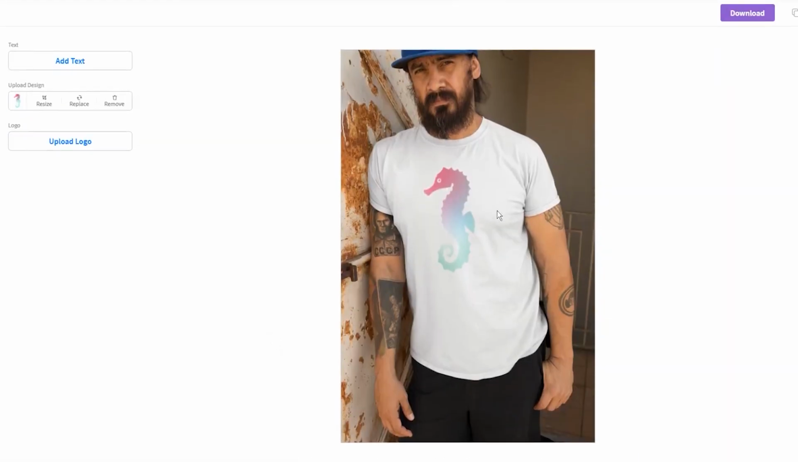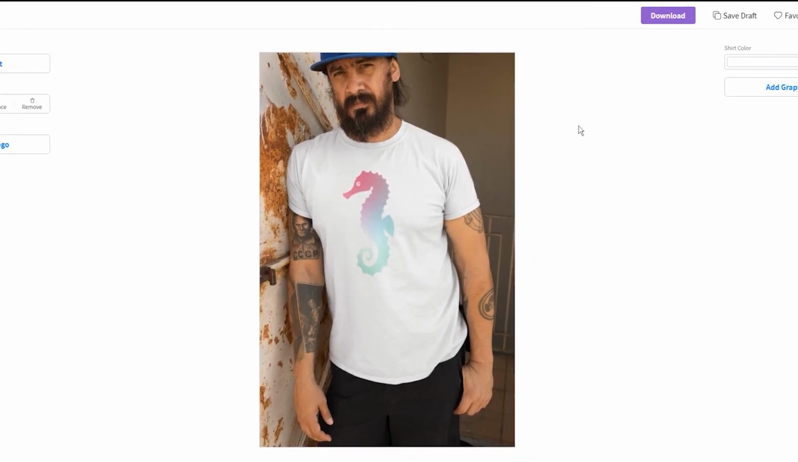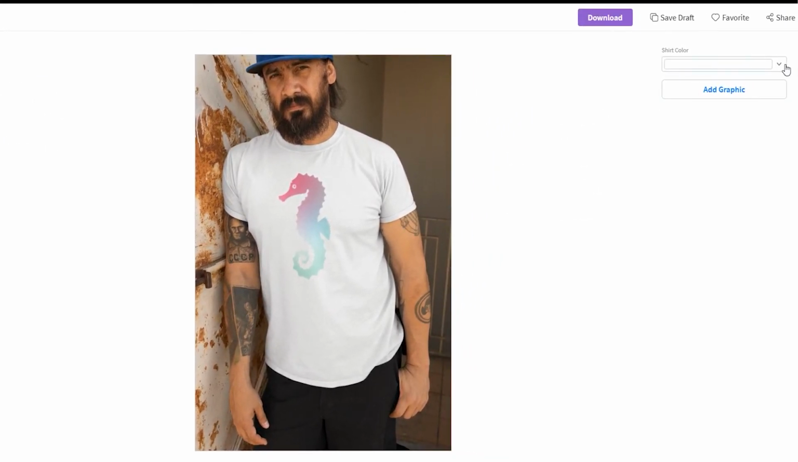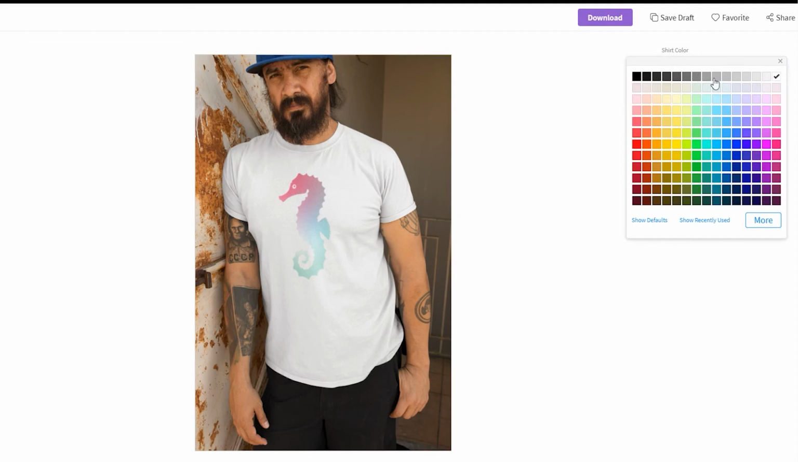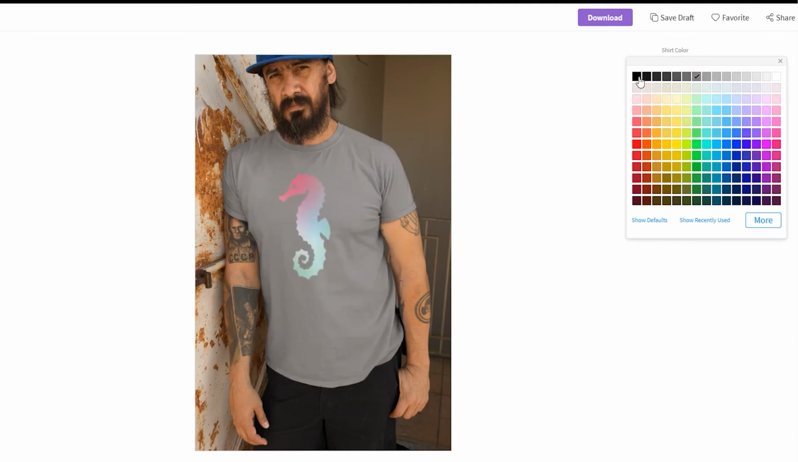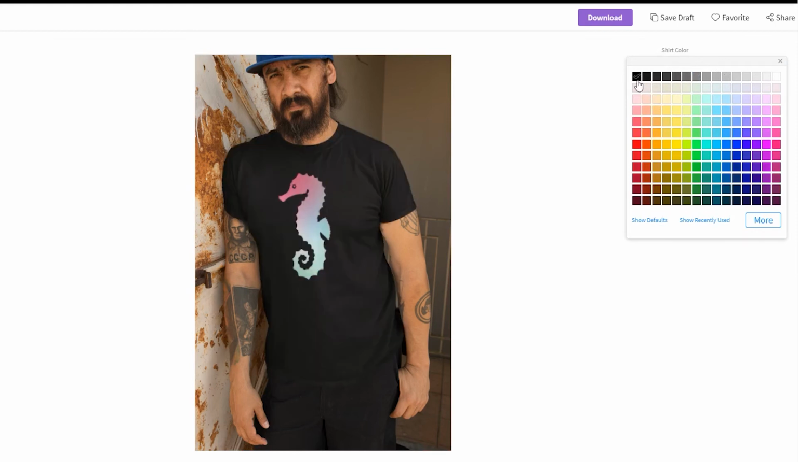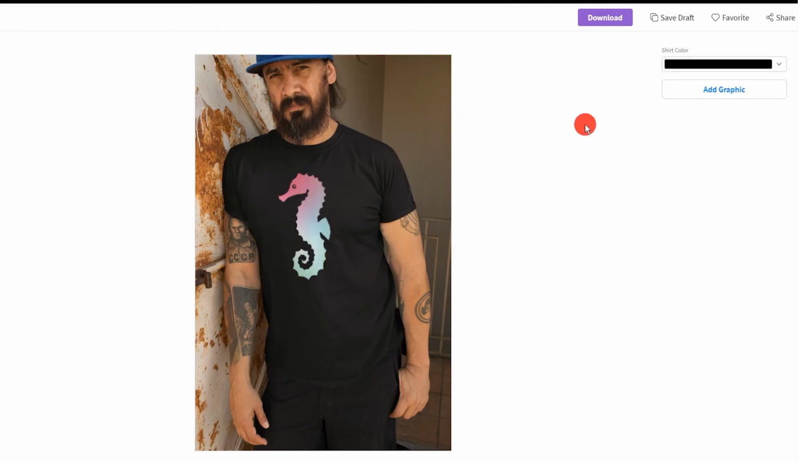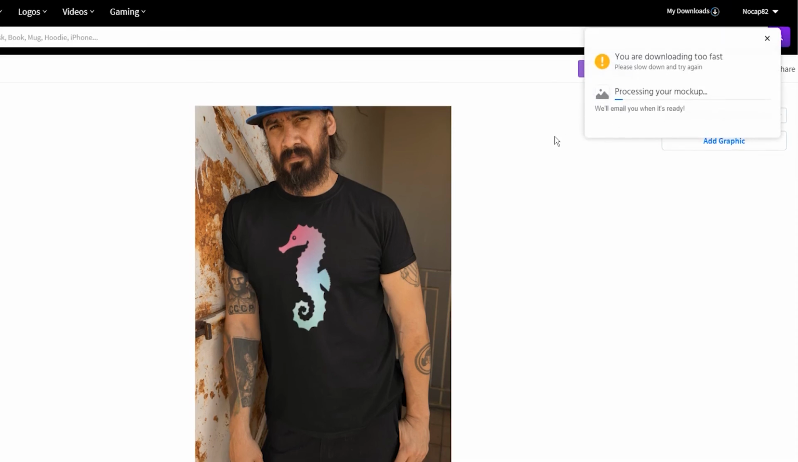In this editor, it is super easy to change the color of the shirt. Go ahead and click the drop-down menu on the right-hand side and select the color of your shirt. It is important to select a color that is available as a color in your shop and is also highlighting the design itself. Once you are satisfied with the look of the mockup, go ahead and click the download button. Wait until the software finishes the processing and then download the file.